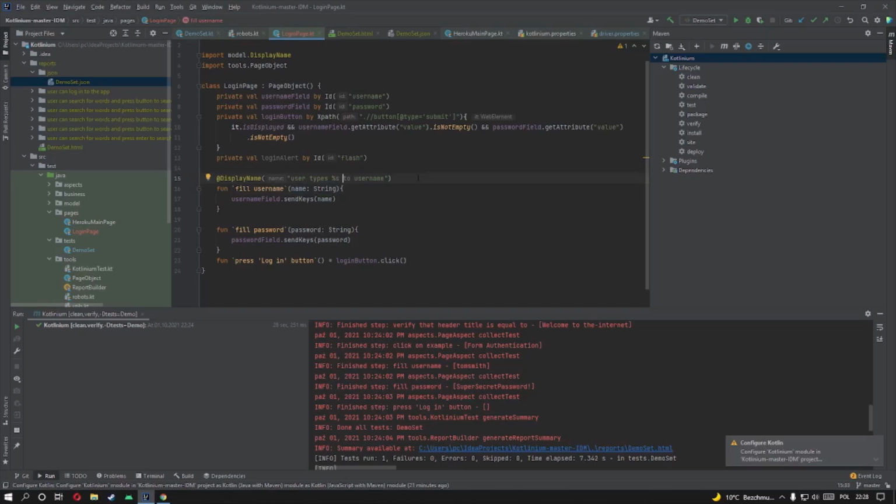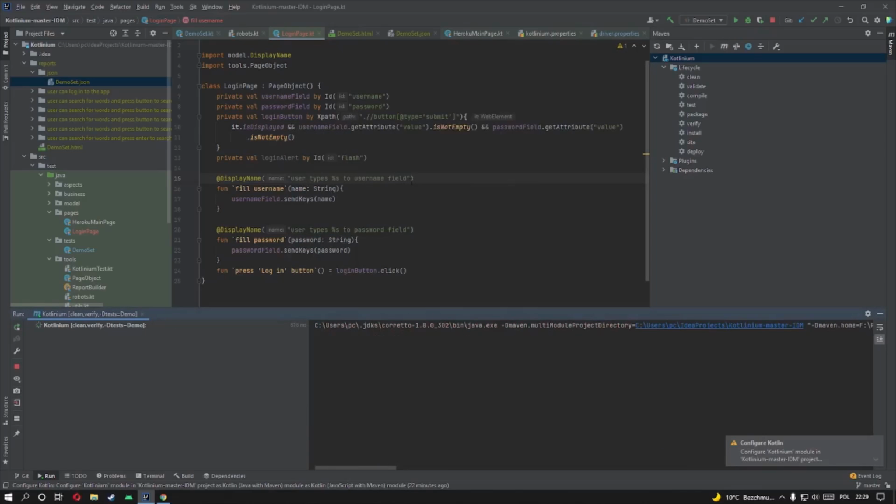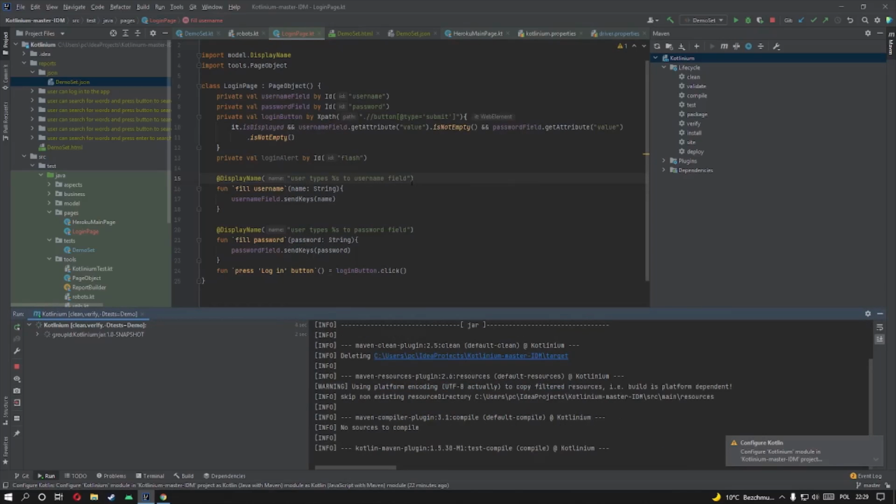So let's say we had two properties here, name and some role, then those two parameters would be injected into this string and then presented on the summary report. But for now, let us keep just one parameter, which is name, and do the same for password. So username, user types some string to password field, whatever. Okay, now let's quickly rerun this and see what effect it will give us.